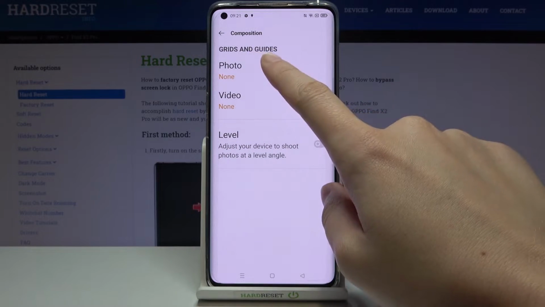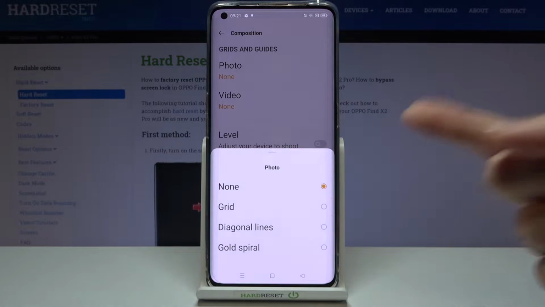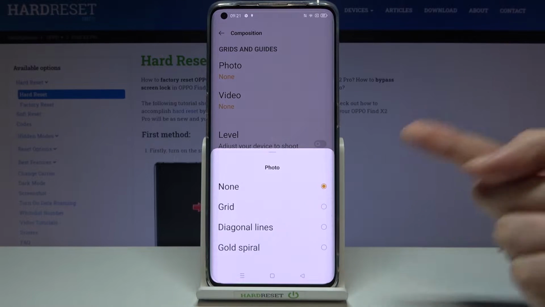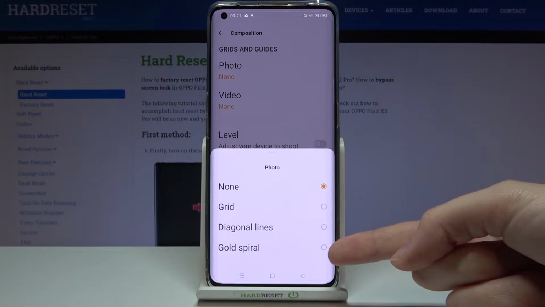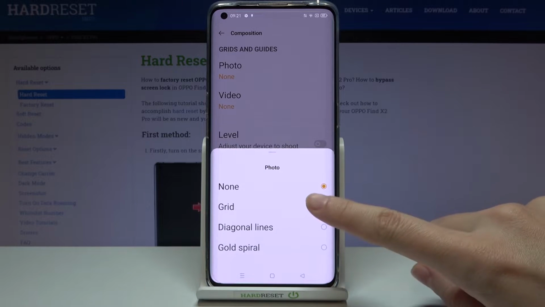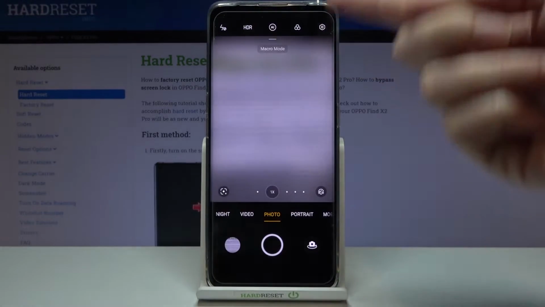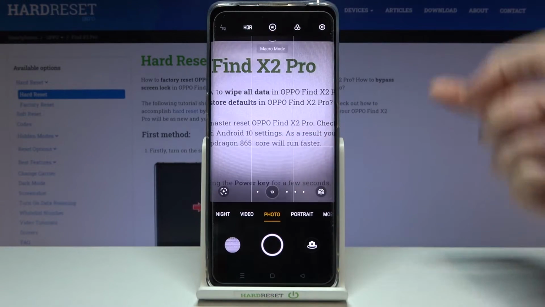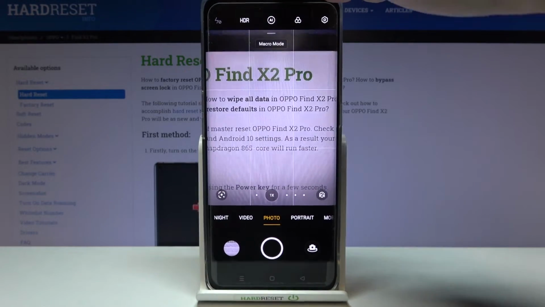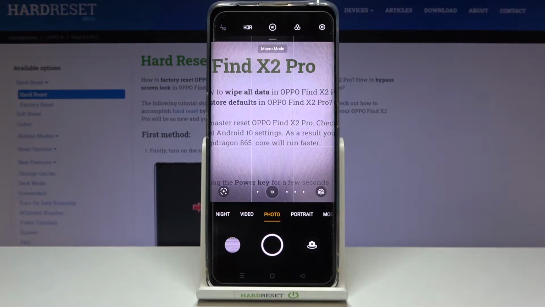Now let me start with photo. When we pick it, we can add three types of grid lines: grid, diagonal lines and gold spiral. Let me start with grid. Now when we go back to the camera, we can see these lines in the preview. This is useful, for example, when we want to use the rule of thirds in photography.